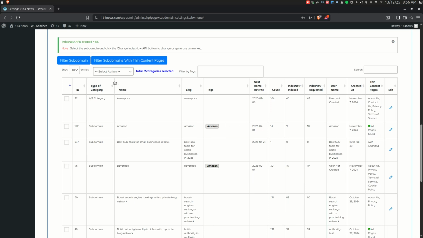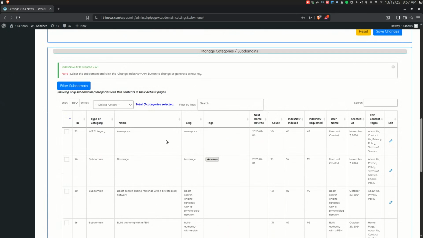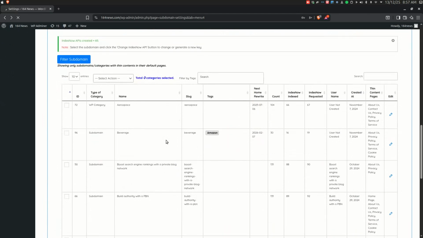Filtering options. At the top of the table, you'll see several useful buttons. The Filter Subdomains with Thin Content Pages button filters only the subdomains which have thin content pages. Even if just one page has thin content, that subdomain will be listed. This makes it easy to identify and fix content quality issues. Right now, you don't see other action buttons because we haven't selected any subdomains yet. Let's select a subdomain and see what new functions become available when subdomains are selected.